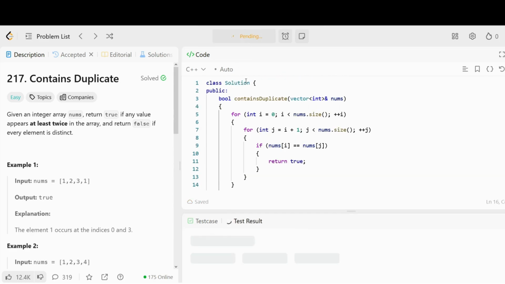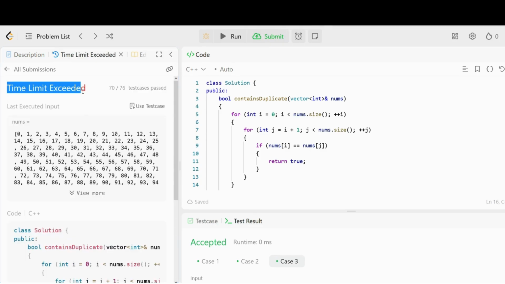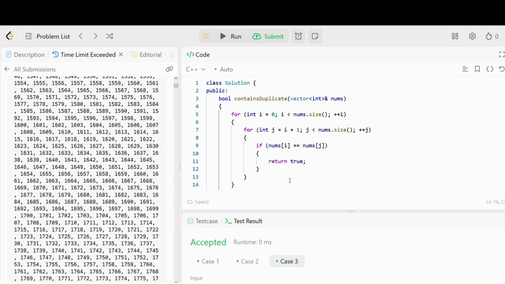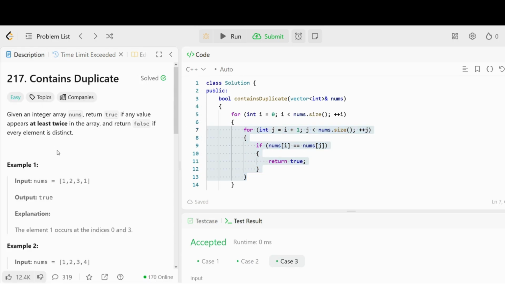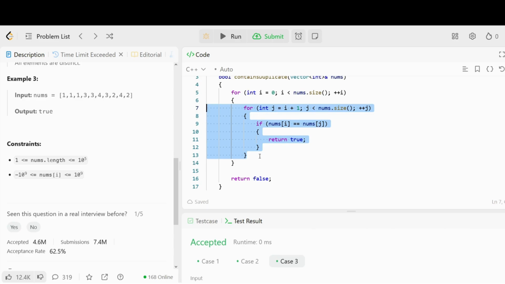So if I run this code, hopefully, yes, accepted, all three test cases pass, but let's try submitting this, right? And let's see what happens. Ooh, time limit exceeded, right? For case 70, time limit was exceeded. Now, this doesn't mean that the solution was wrong. All that it means is for this particular input, the algorithm was slow, right? And as the description says, the array can have at max 10 raised to 5 elements. So this brute force approach is not going to work, right?